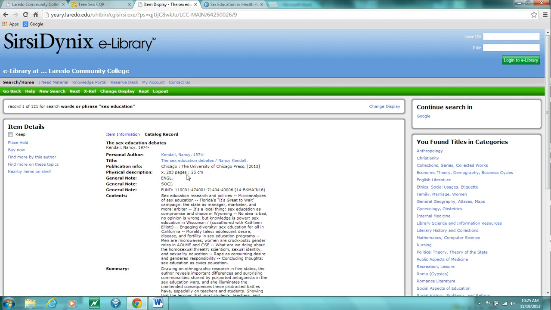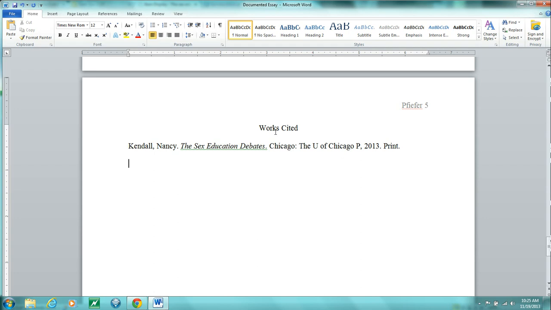So I got all the information here: last name, first name, the title, The Sex Education Debates, the city of publication, the publisher, the year it was published, and I want to put all this information into a properly formatted full citation. So here's my properly formatted full citation. And notice mine looks exactly like the example in your textbook, but with my specific information.